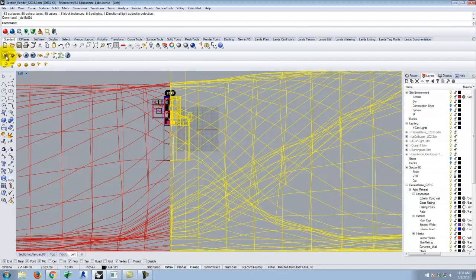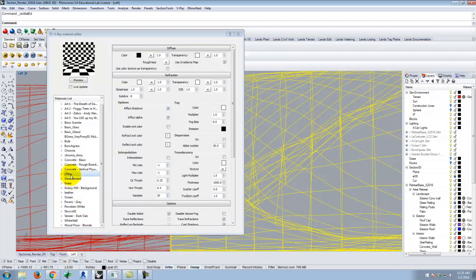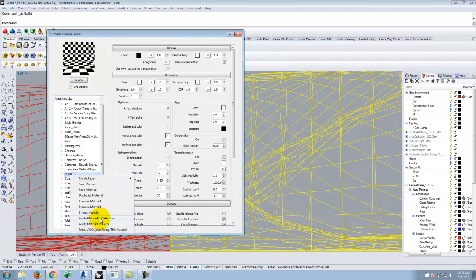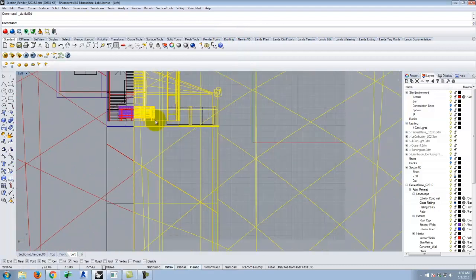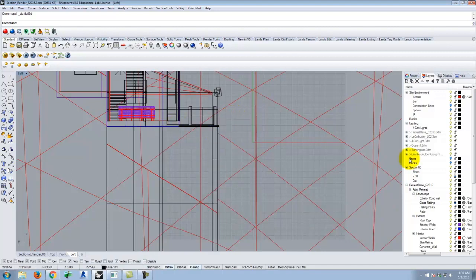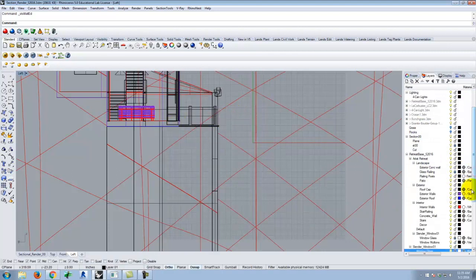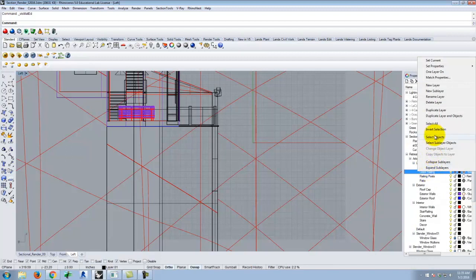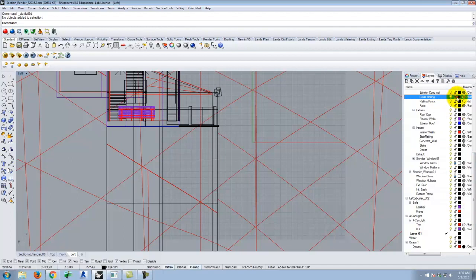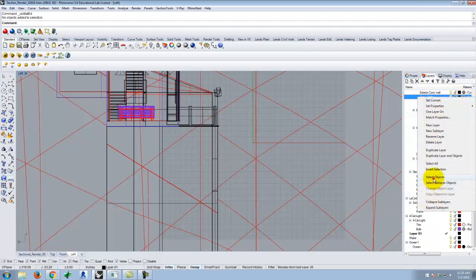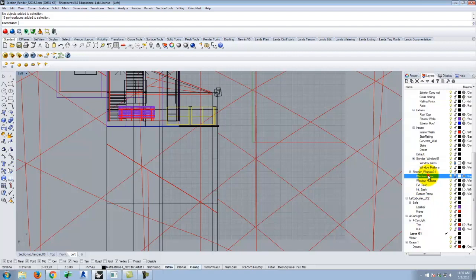Now I can go to my materials, and I'll apply the see-through material to the selection. Apply material to selection. Okay, so all of that now has a see-through material applied to it. Now I need to go back and select those glass pieces that I deselected before. So I'll come down here, and on each of the glass pieces I'll say select objects. Thank you. Select objects. And we'll go to the glass here, and we will select the objects here.